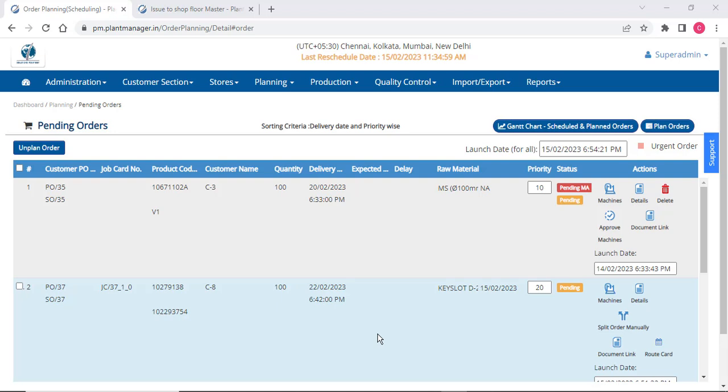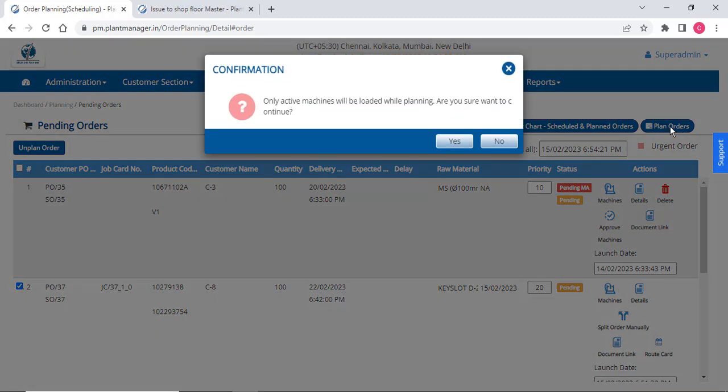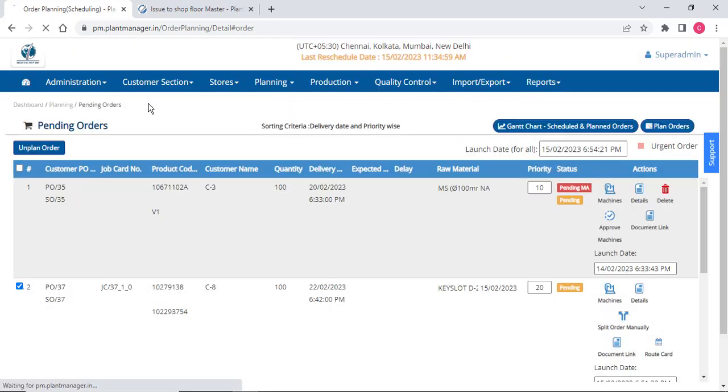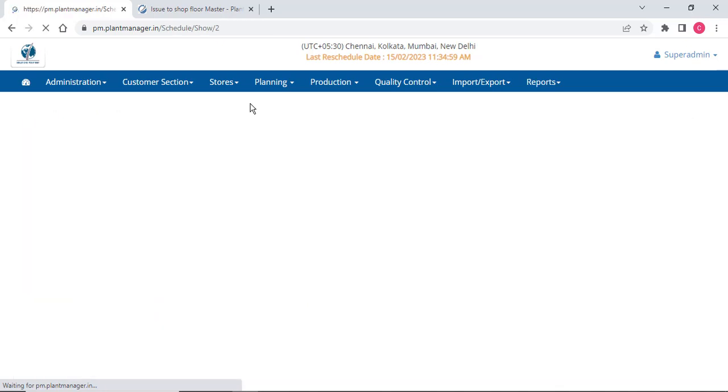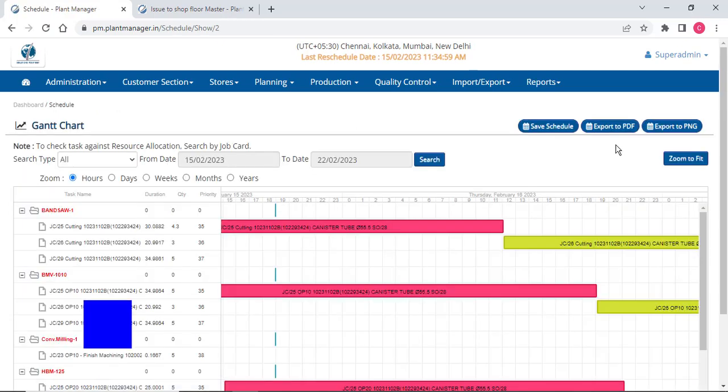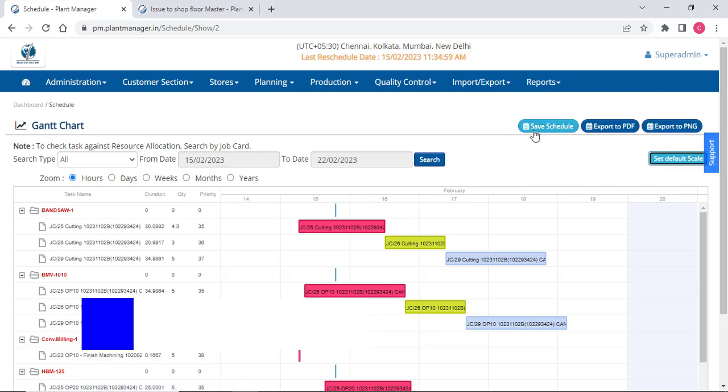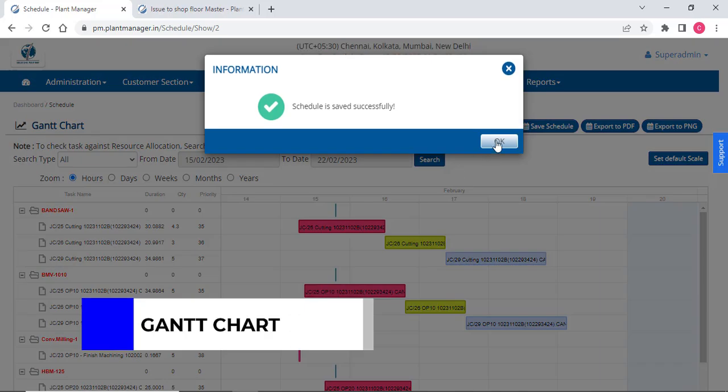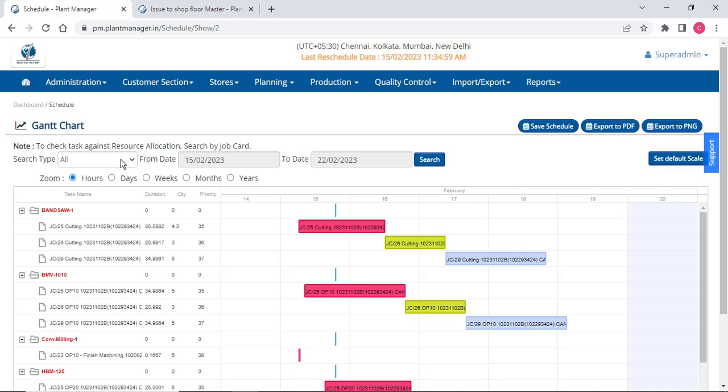Let's go ahead and plan this order. I will check this checkbox and plan this order. So now I will save the schedule and my order is planned.